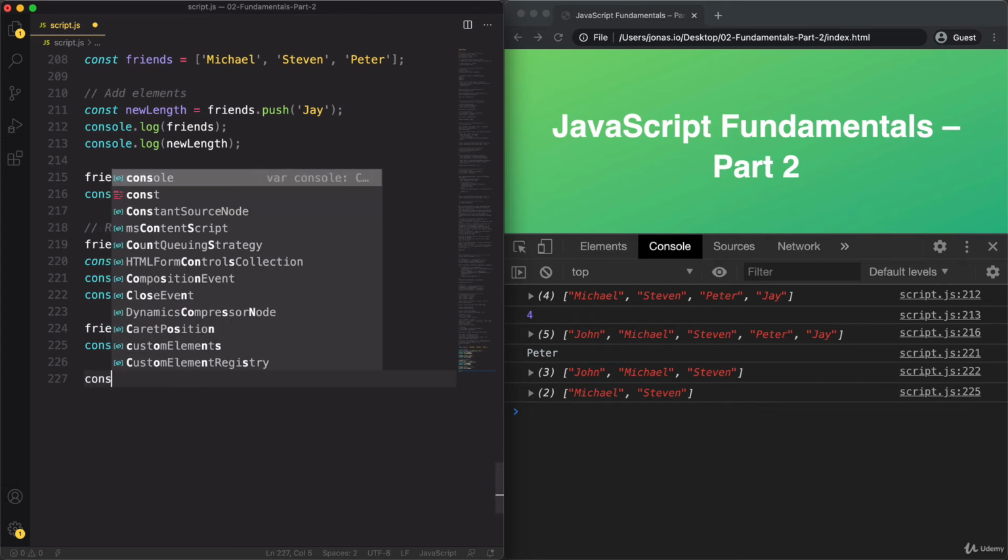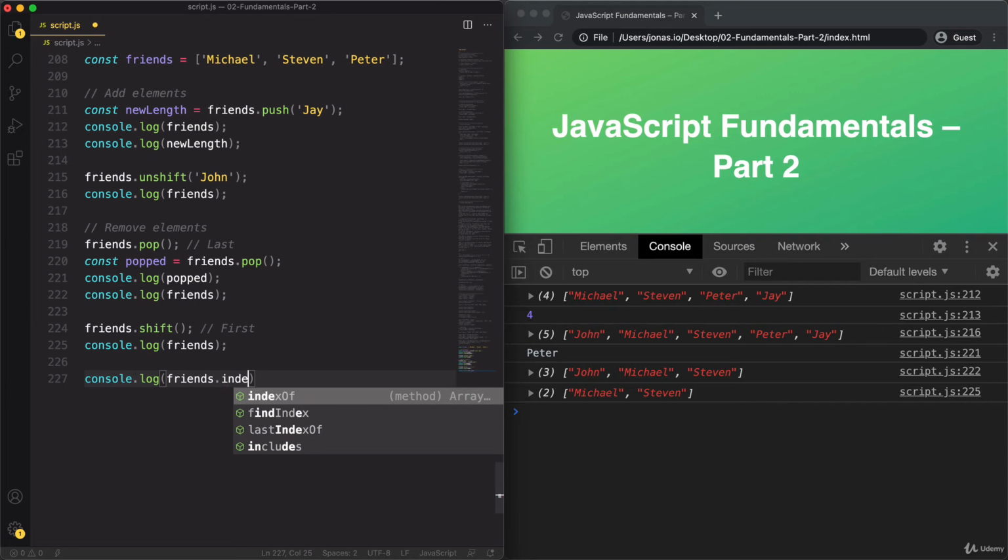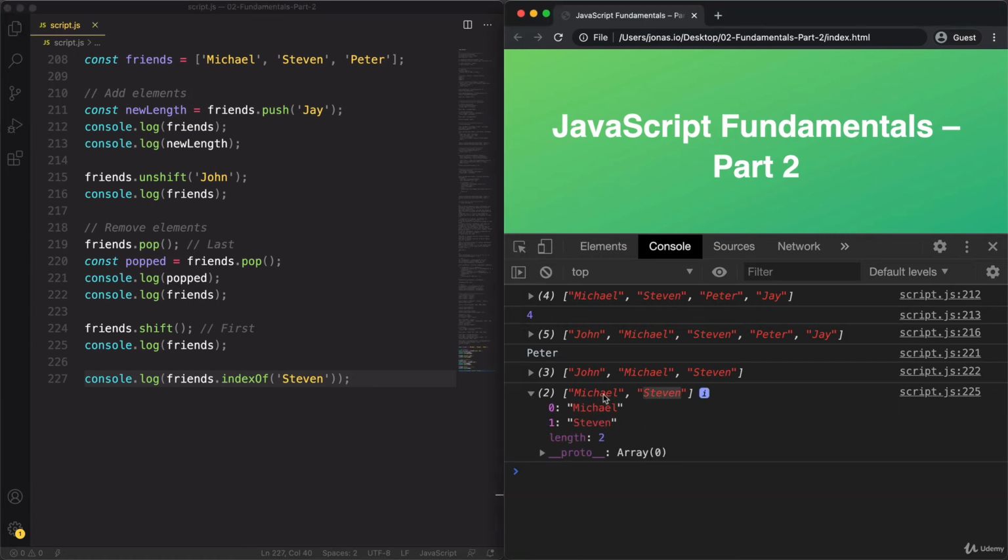And what we want to log to the console now is friends.indexOf. And then we pass the element which we want to reference. So let's say we want Steven. And so, as I said, this should return the index at which this element is located. So we know that Steven is right now element number 1, right? So 0 and 1. And we actually can see that here in the console. So 0 is Michael, 1 is Steven. And so this indexOf function call should return the value 1. Because again, that's the index of the element Steven.